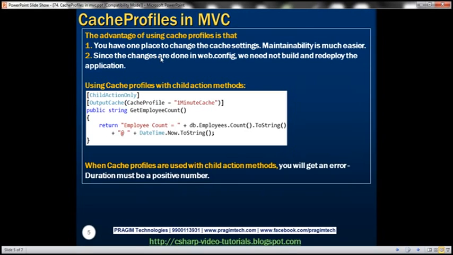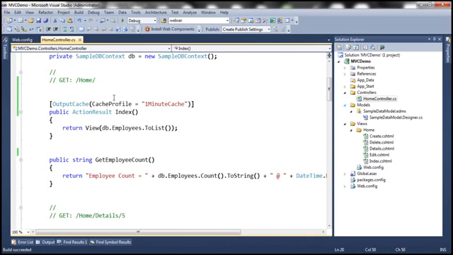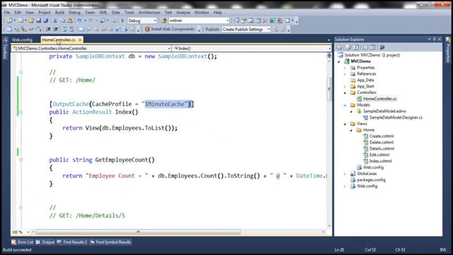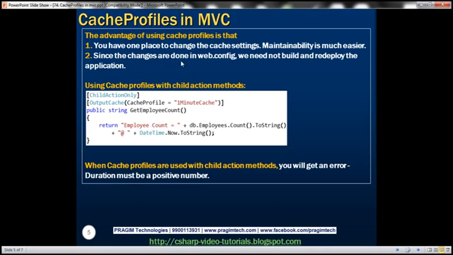So what are the advantages of using cache profiles? One of the advantages is we have one place to change the cache settings. No matter at how many places you have used this 1 minute cache profile, tomorrow if you want to change the duration from 60 to 120, you just change the duration right here. At all the places within our application, we are reading the cache profile settings from the web.config file, that is, from that one single location. So all those references will automatically use the updated value. So one of the main advantages is that we have one place to change the cache settings, so maintainability is much easier.